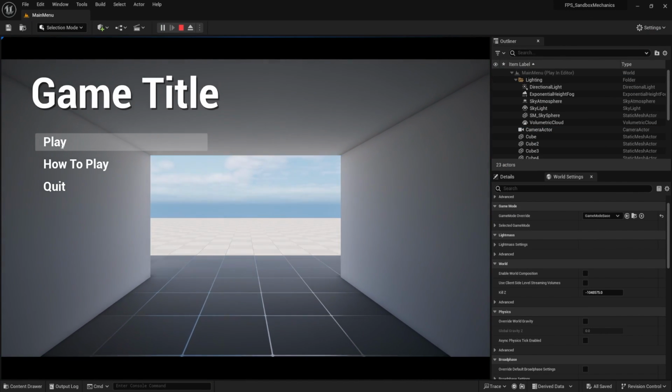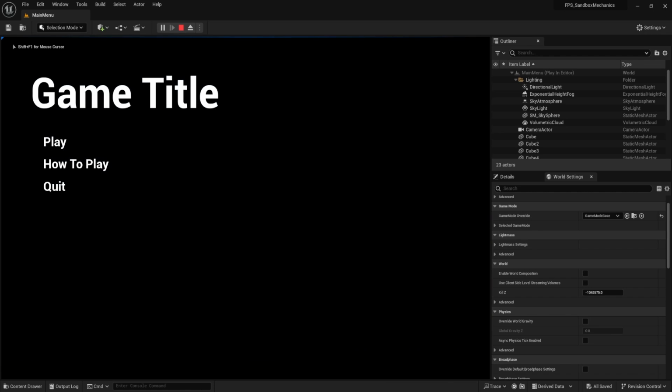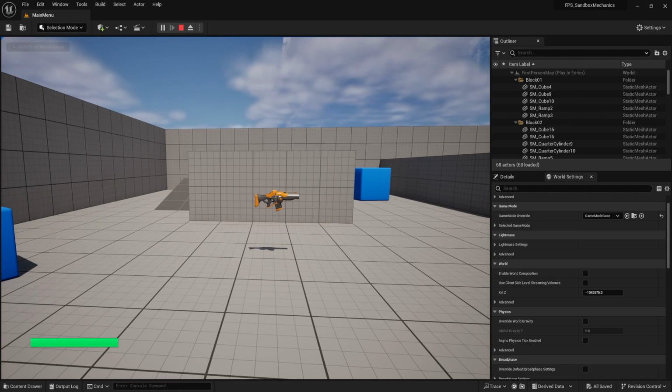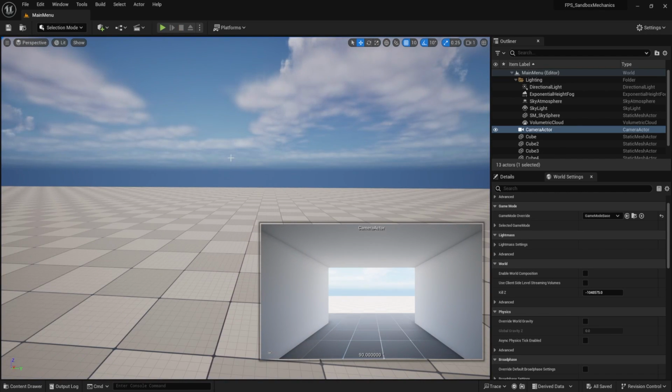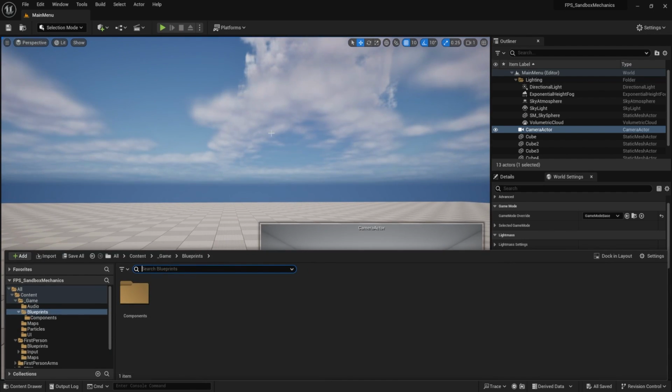Hit play. We'll hit the play button. Okay, so that's a little bit better. And you could actually add a fade when you enter the level if you want. I don't really want to worry about that right now. I just want a good main menu for the moment.